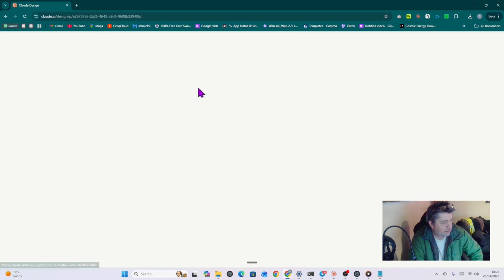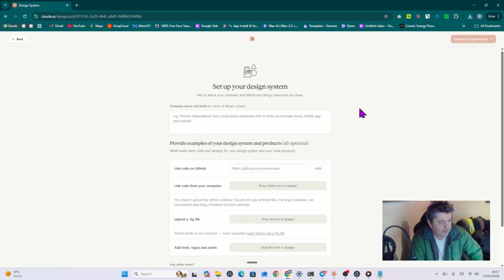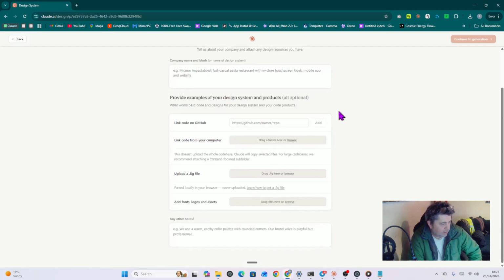So we'll just go into the design system and have a look at this, because I'm doing it for the first time, you're doing it the first time with me. We can see here we've got company name and the blurb, link to a GitHub, link code from a computer, upload a Figma file, add fonts, logos and assets, and any other notes that you want to put in there. This is basically your branding. So let's go through that.